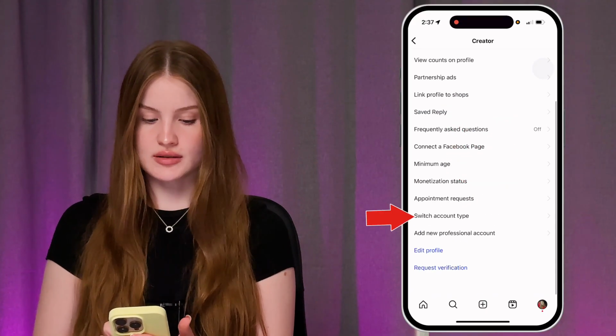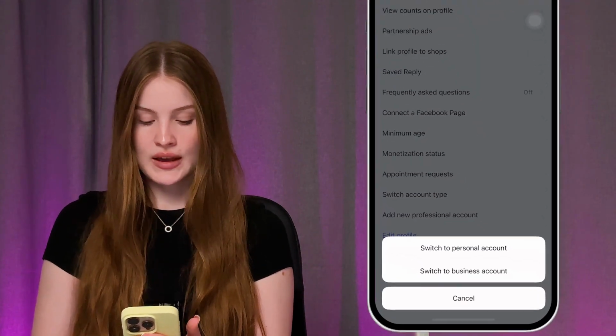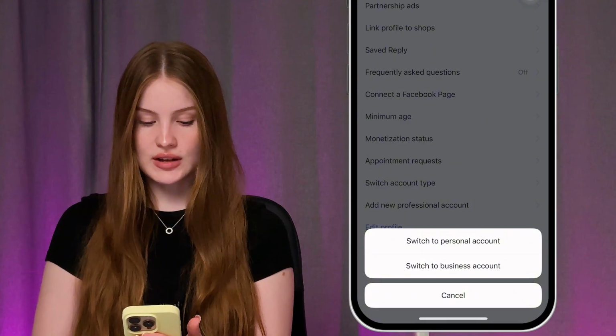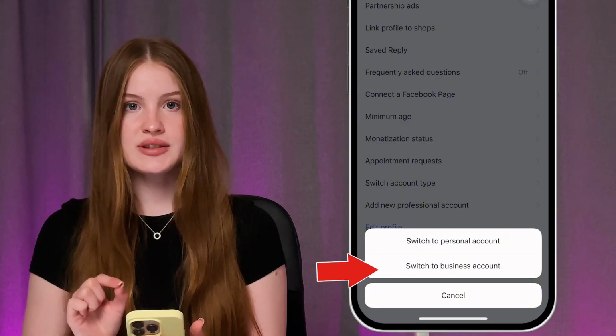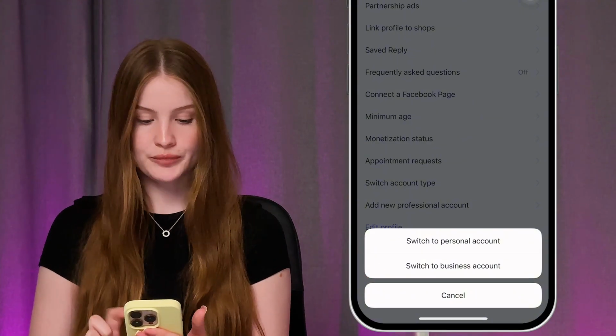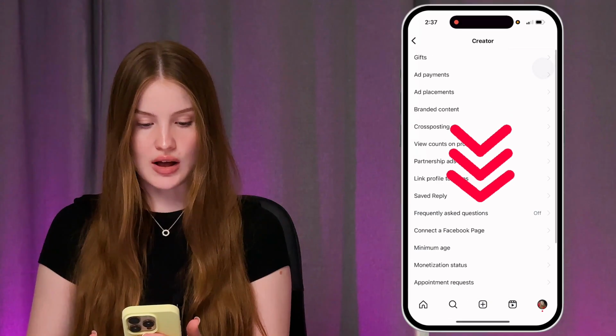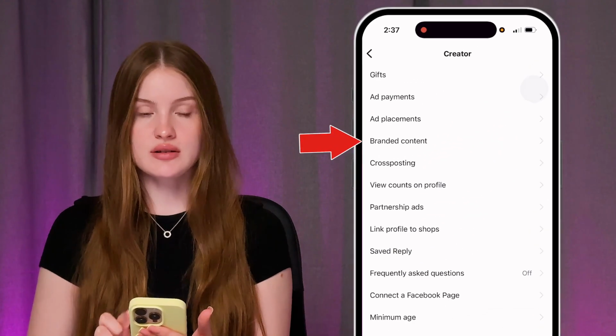If you scroll down and tap Switch Account Type, then you should see Personal and Business, meaning that you set Professional right now. Now, scroll up and find Branded Content section.